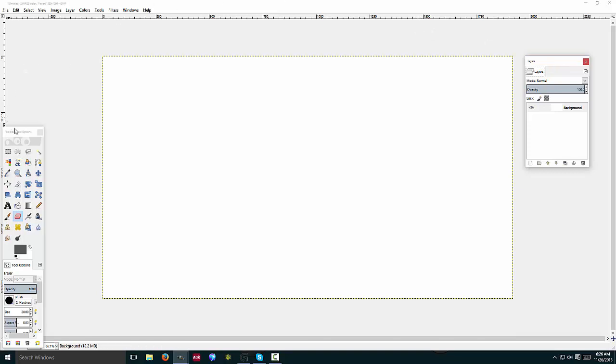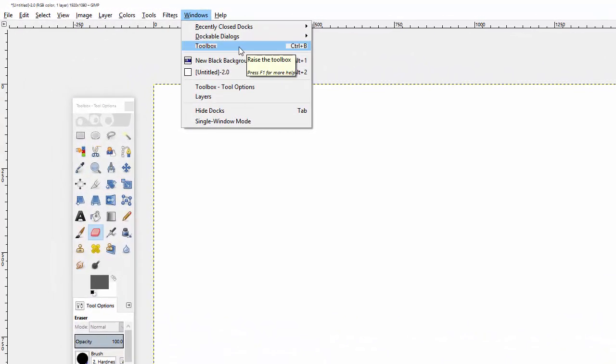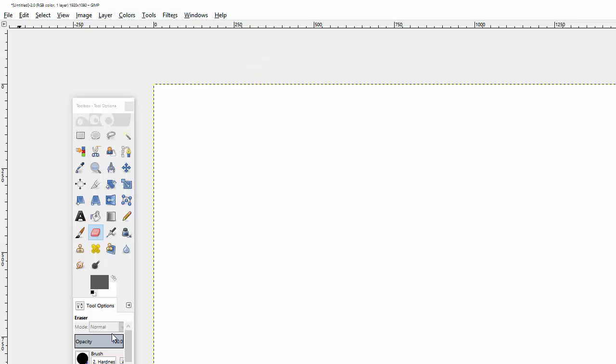And over here on my left, I have something called a toolbox. This is where all your tools are. In order to open this up, you will also have to go to Windows and then Toolbox, or you could just hit Control B. But those are two things which you're going to want to have open for the most part.